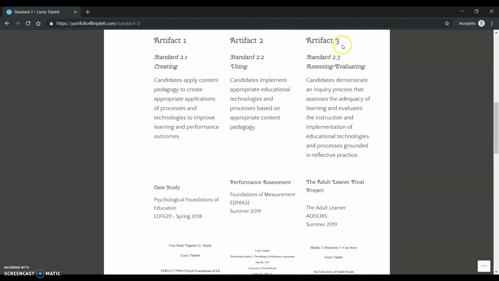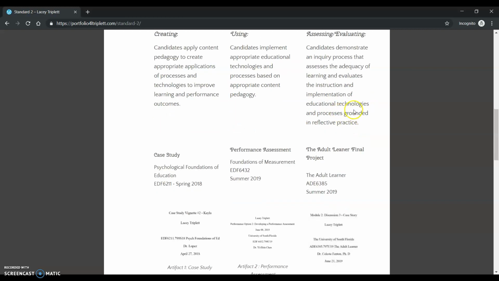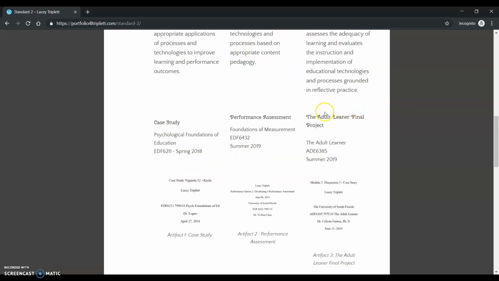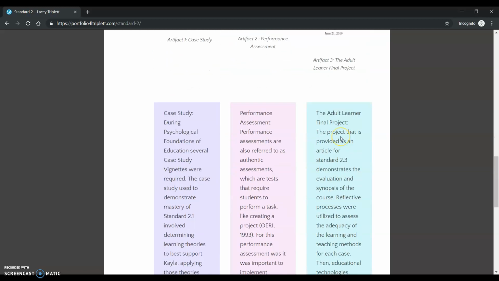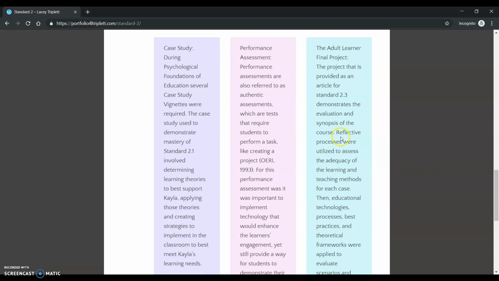So then for Artifact 3, it's Substandard 2.3, assessing and evaluating. Candidates demonstrate an inquiry process that assesses the adequacy of learning and evaluates the instruction and implementation of educational technologies and processes grounded in reflective practice. So the adult learner final project was utilized. For this one, there was a case study, and I had to then utilize reflective practices and assess the adequacy of learning and teaching methods for each case.